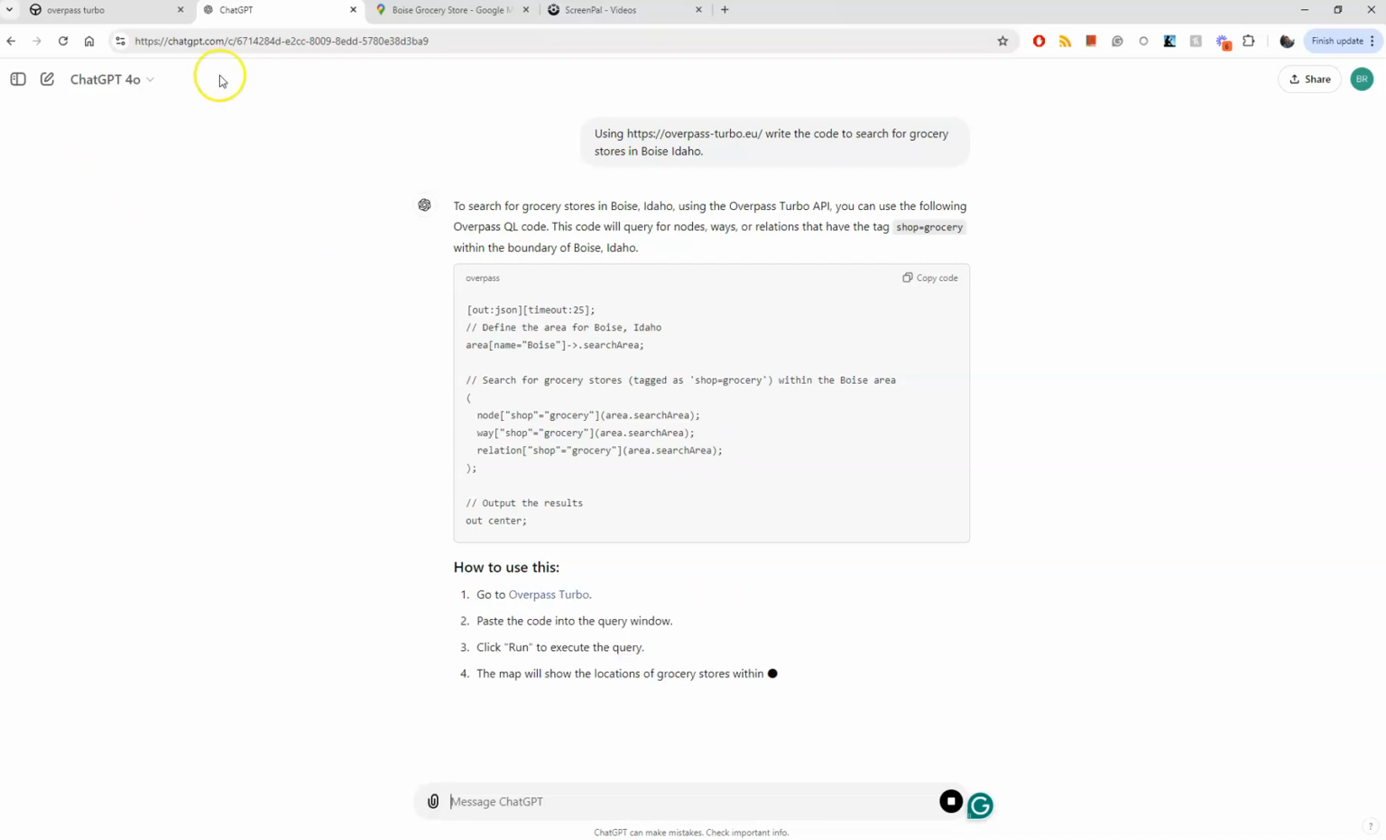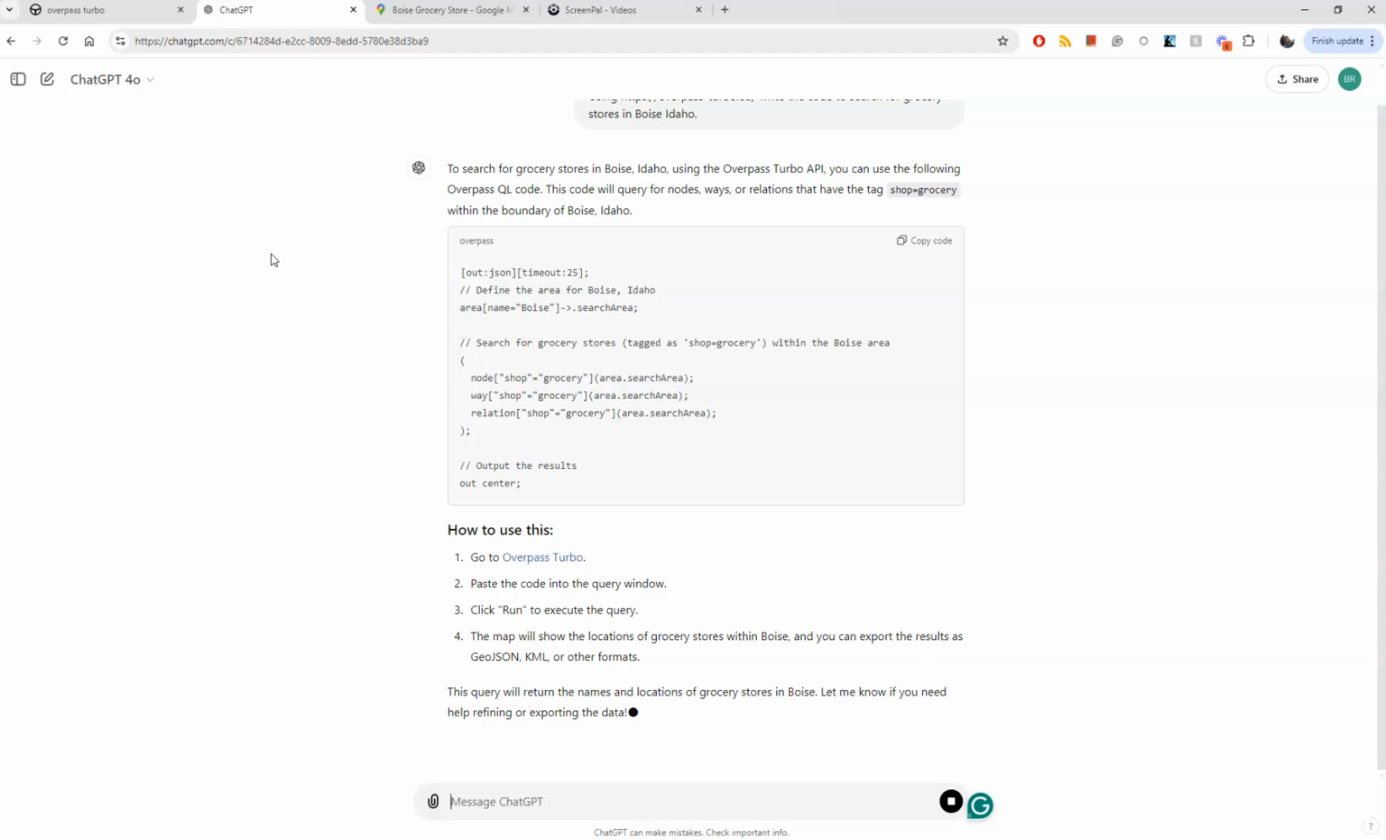Now, one thing with ChatGPT and any other generative AI, it might produce an incorrect answer, or it might produce the correct answer. Sometimes I've done this where it's grocery stores and it'll provide grocery stores and convenience stores. So you really have to not just go blindly saying, yeah, this looks great, I'm going to use it. You always want to double check. Just because it gives you an answer does not mean it's the correct answer.